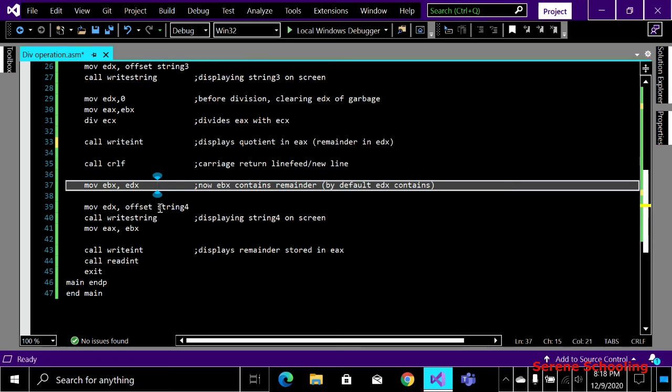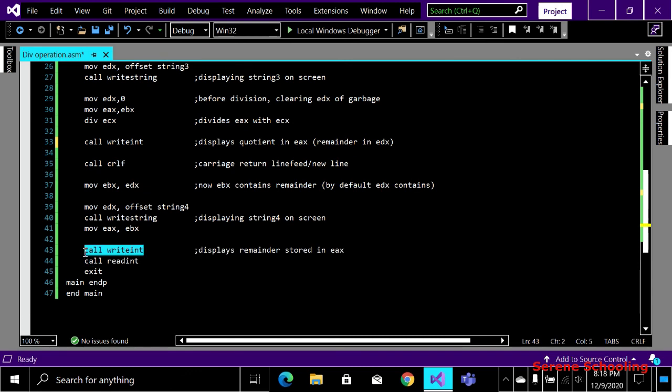This will display "remainder:" on the screen, and now I have to display the actual integer value of my remainder. That was first in EDX, then it was in EBX, and we know that whenever we have to display any integer value on the screen, it must always be in the EAX register. So for that purpose I move that remainder value into the EAX register, and just by calling this WriteInt function, it displays whatever lies in the EAX, right?